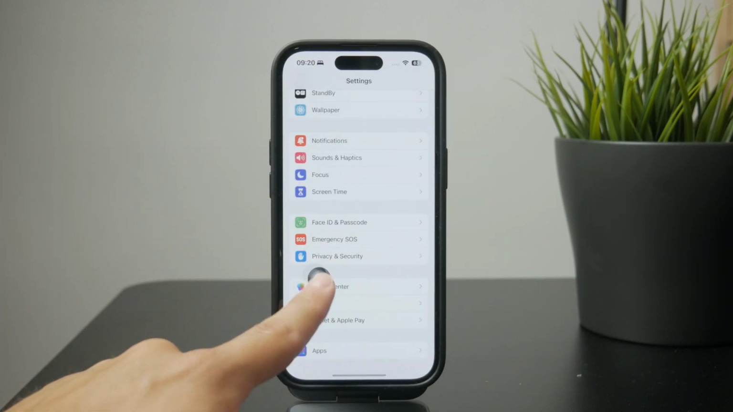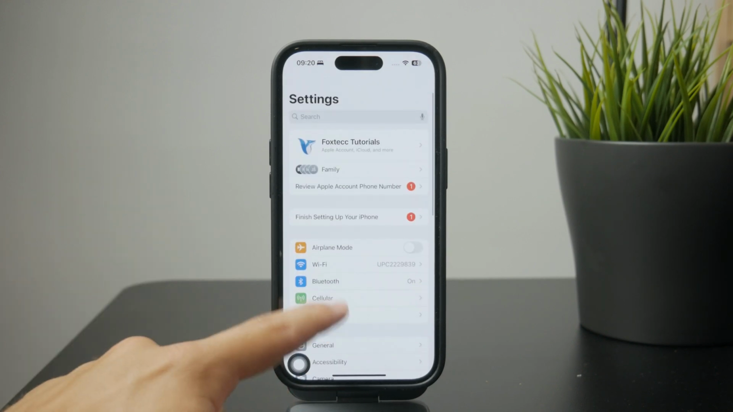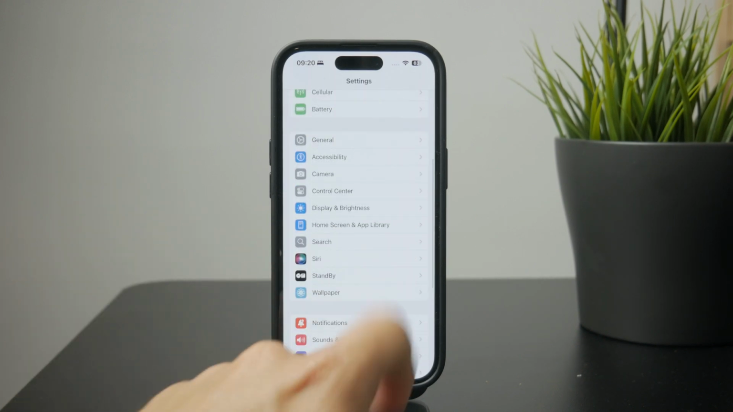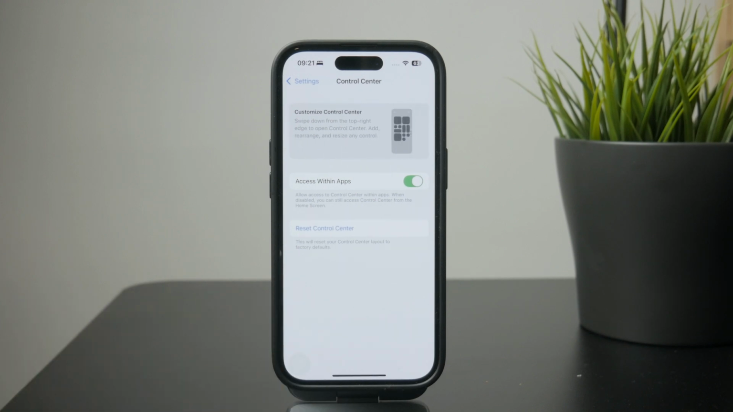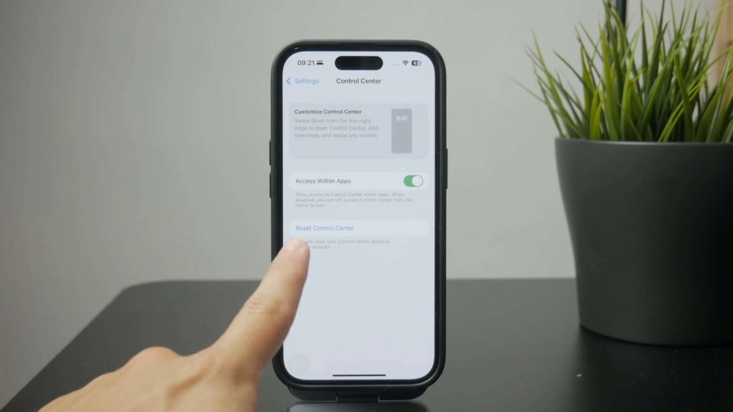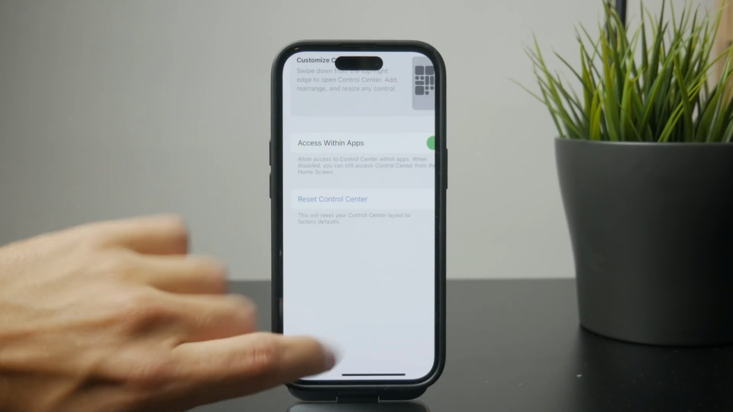So you're going to go to the settings, and on the main page, upon scrolling down a little bit, you'll be able to find the control center. So it is right there, and there isn't really much. Obviously, we have the access within apps toggle, which speaks for itself. It's pretty self-explanatory. And below, we have the reset control center. So as you can see, this will reset your control center layout to factory defaults.